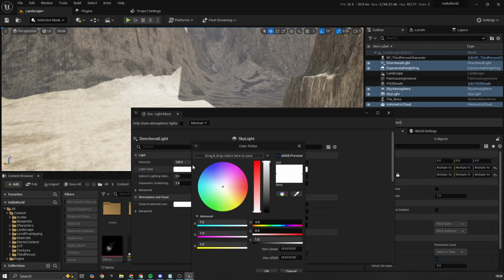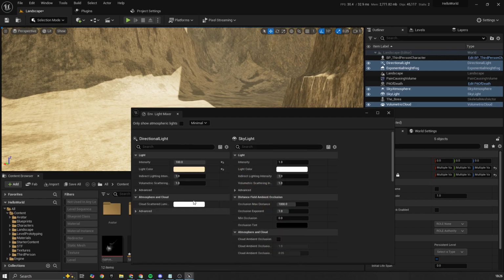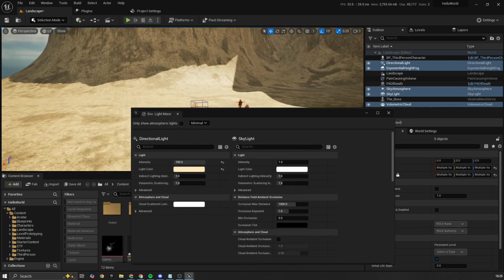If I want to change the light color, make it a little bit more orangey, depending on the style and the look I want to go for. It's a nice sunny day. Directional light will look at mainly those two components.